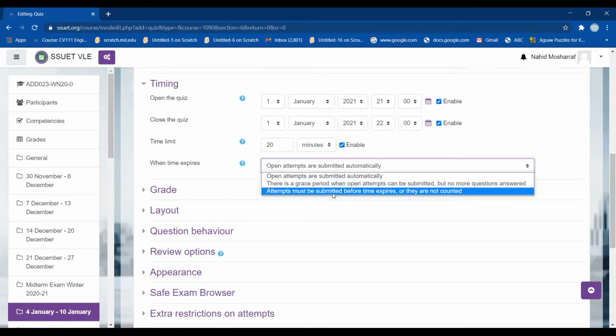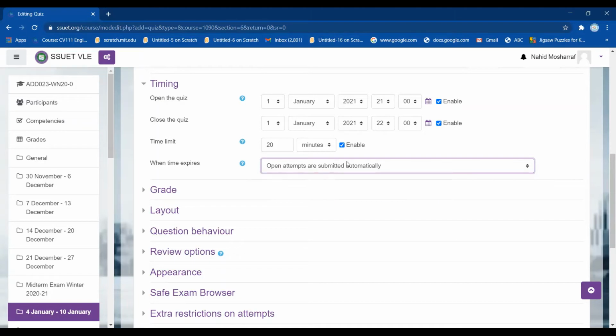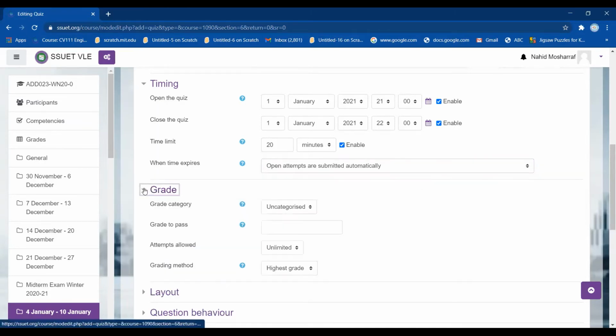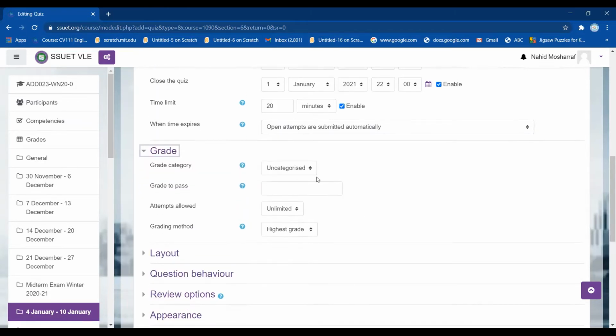So if a student did not click on the submit option before 10 o'clock, his or her quiz will not be able to be counted. So obviously I will go for this. And what will happen? You have to go into the category of grade system.